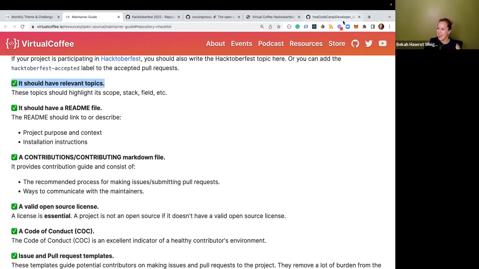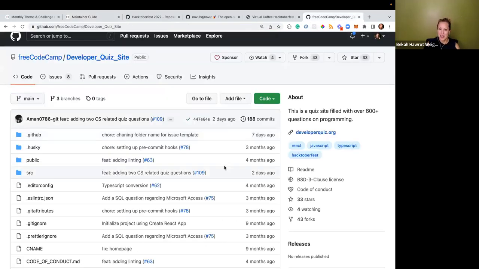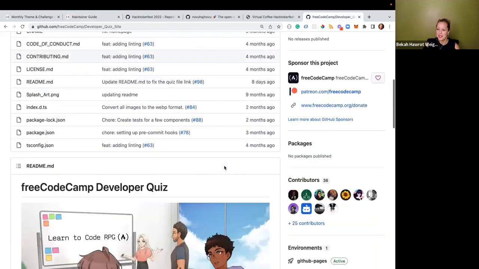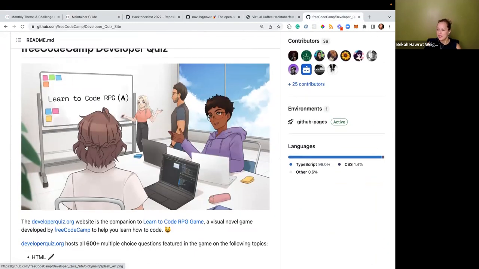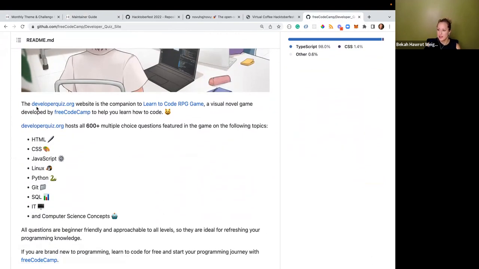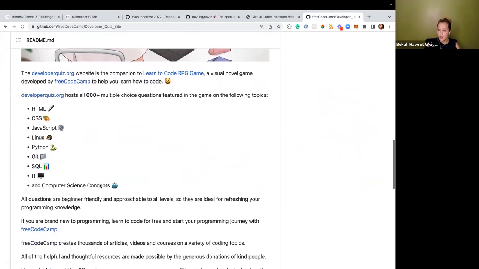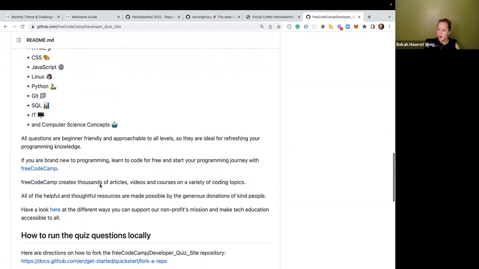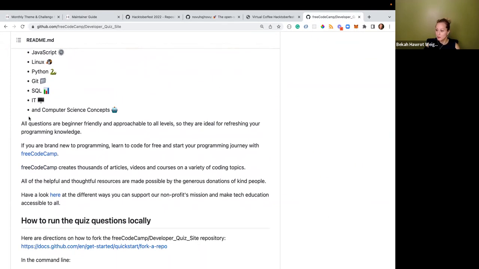So let's take a look at this freeCodeCamp project and what the README here looks like. Oh, I like the little image. That's super cute to get started. And it says it's the companion to Learn to Code RPG, a visual novel game developed by freeCodeCamp to help you learn how to code. Nice. So it gives you all of this information. So we definitely understand what this project is and what the context and purpose of it is.